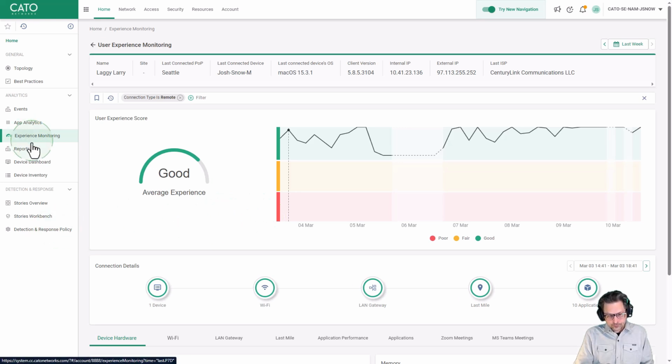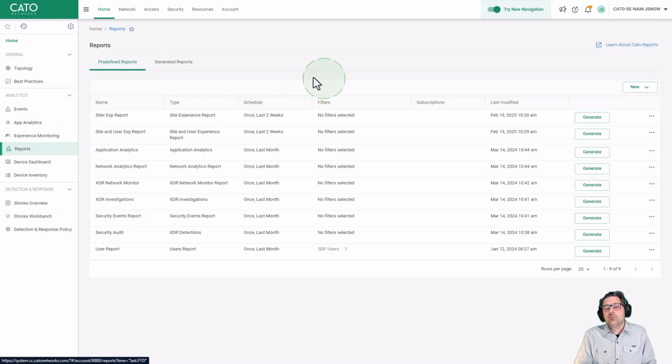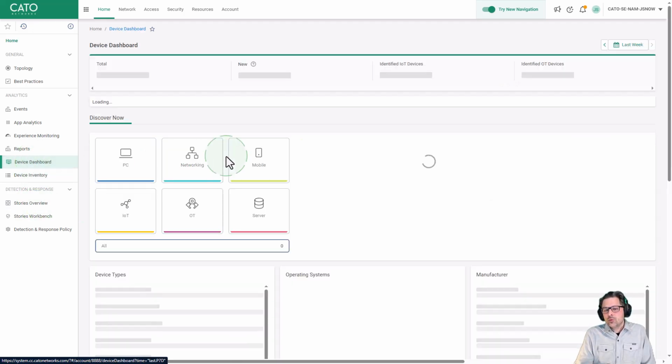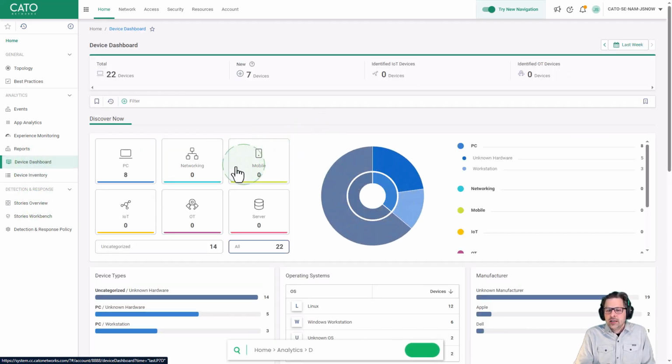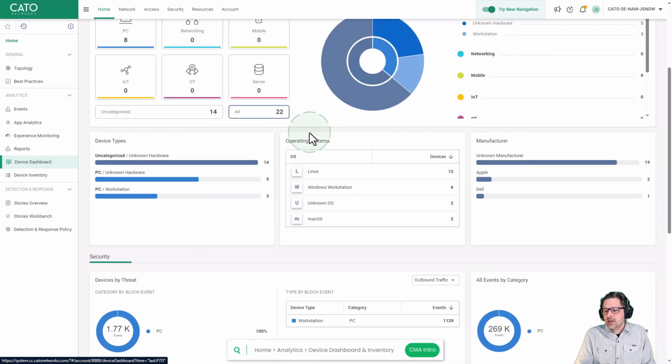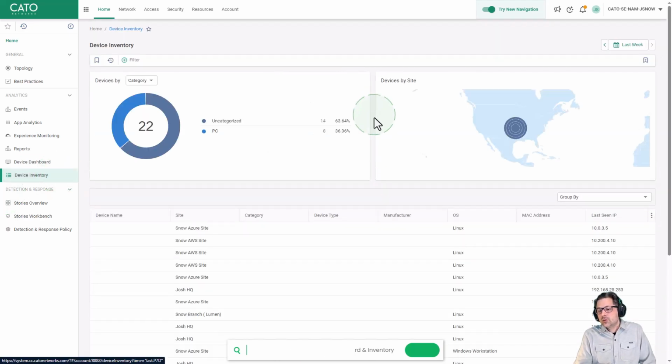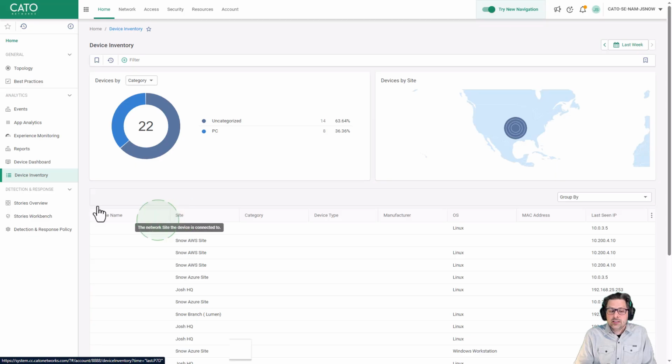So reports, this is going to be predefined reports in your environment. You can schedule these out, you can generate these, and this is really helpful for stand-ups or reporting to other members of your team about what Cato's doing. The device dashboard is Cato's offering of IoT. It's going to give you all the devices discovered in your environment, what OS they're running, any security threats that are associated with that. Device inventory is very similar, but it's just a different view and a little more detail.